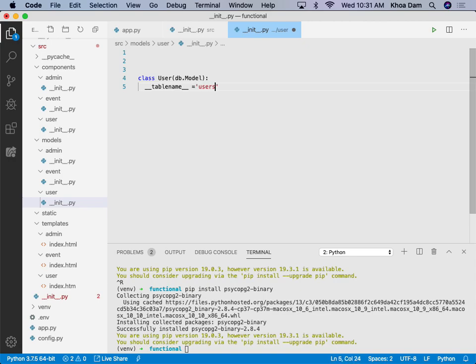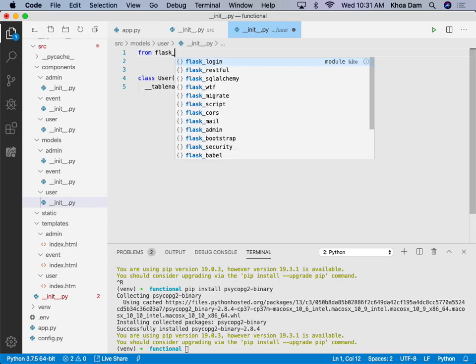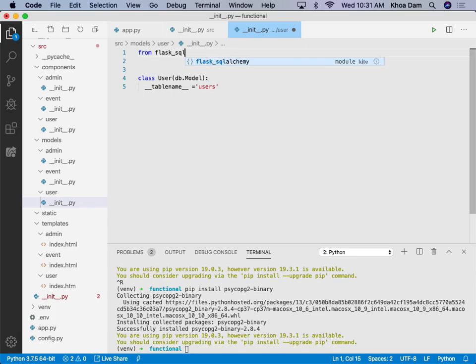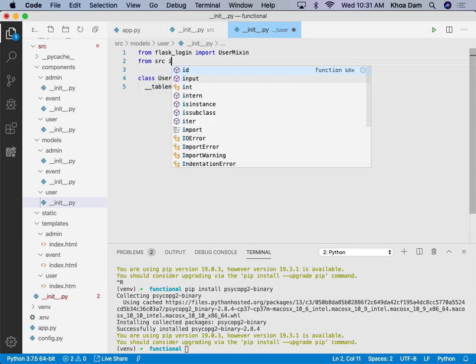Users. So we need to import something from Flask SQLAlchemy. No, Flask Login. I forgot. Import UserMixin is missing. All right, copy that, put it in here, comma. One more thing: we need the db here. From shops import db.